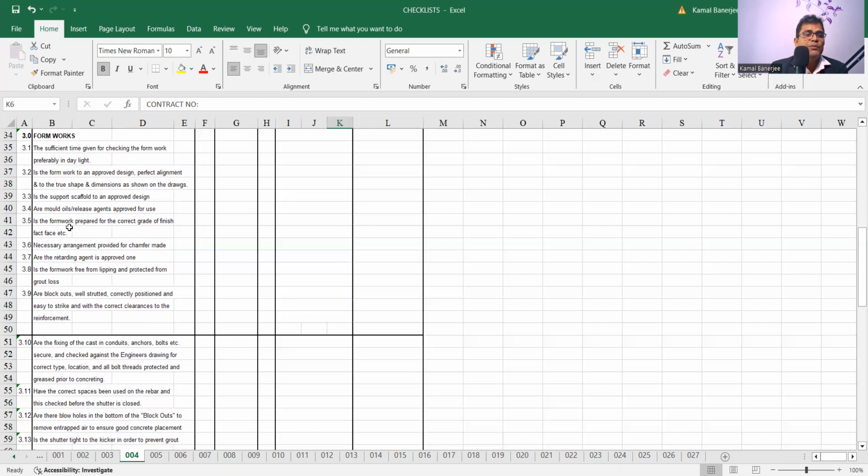Is the formwork prepared for the correct grade of finish of fair face, etc.? So whatever is mentioned in the design document or the drawing, we need to check. What is the plywood thickness, what is the plywood design, what is the scaffold, what is the coupler design, everything will be in the design and we need to check that. Then, is the necessary arrangement provided for chamfer? If there is any chamfer, we need to check whether the chamfer is made or not.